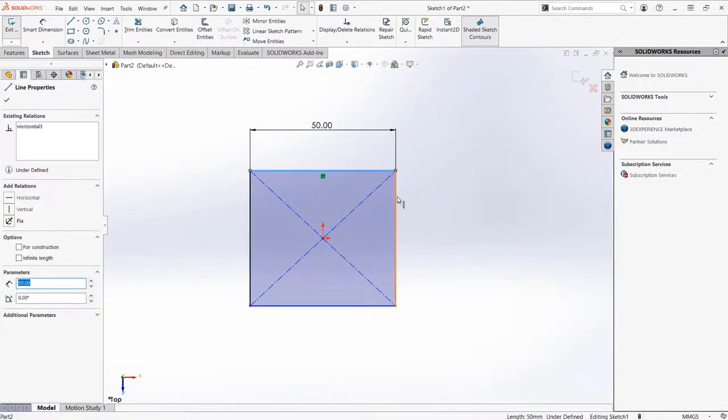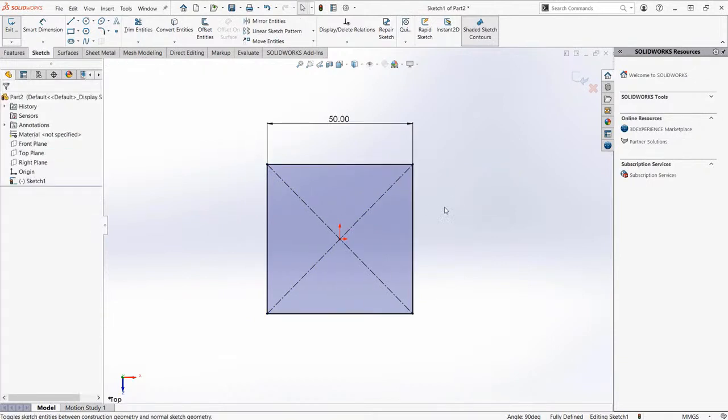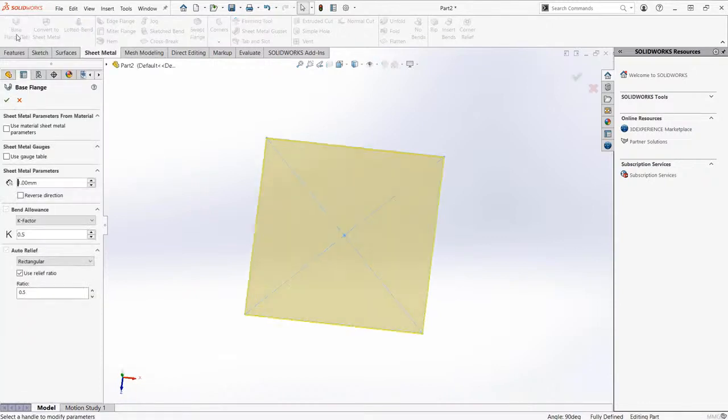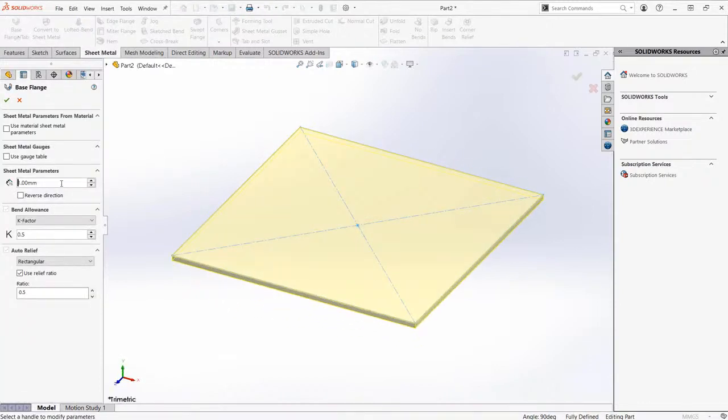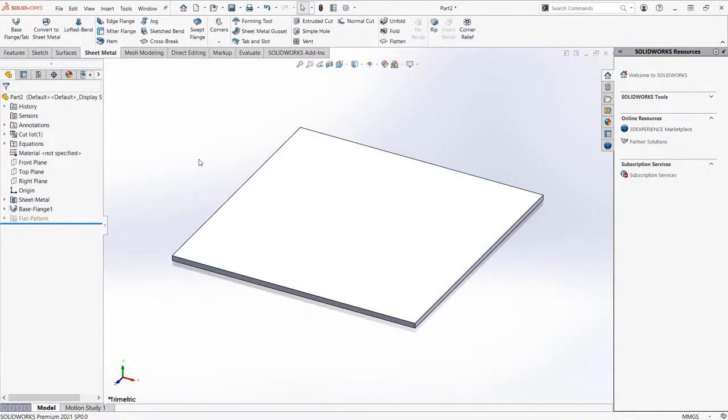Hitting escape, and I want this to be perfectly square. Selecting this edge and this edge, selecting equal. Let's exit out of the sketch. Head over to the Sheet Metal tab. Create a new base. For the thickness, I prefer 1. I'm going to accept this and hit enter.